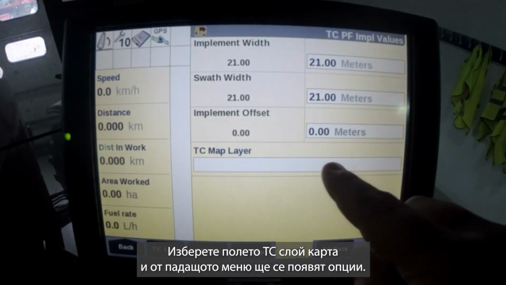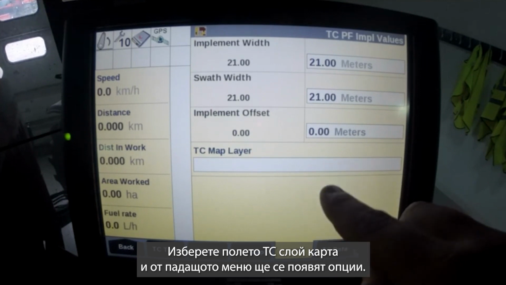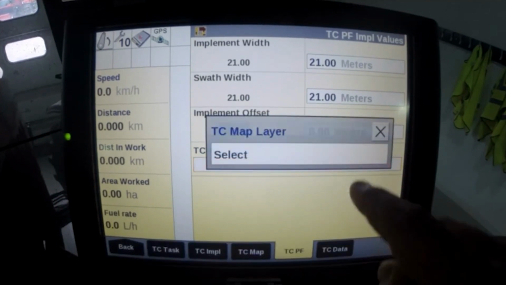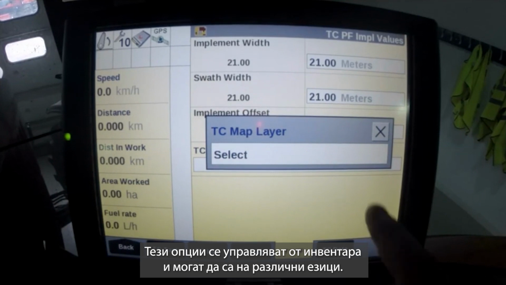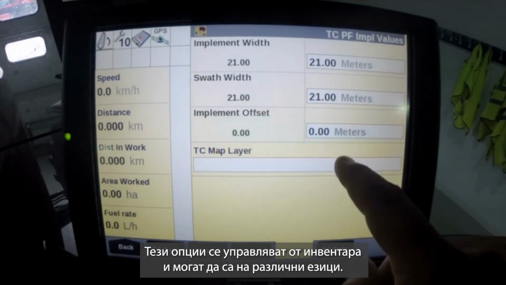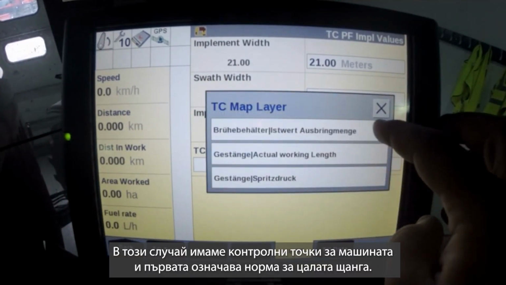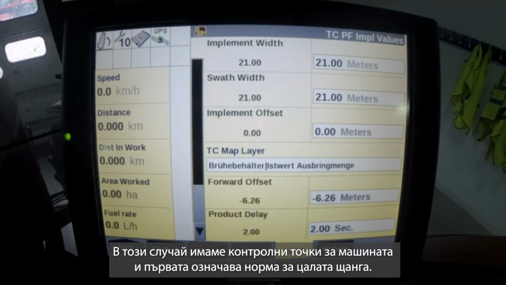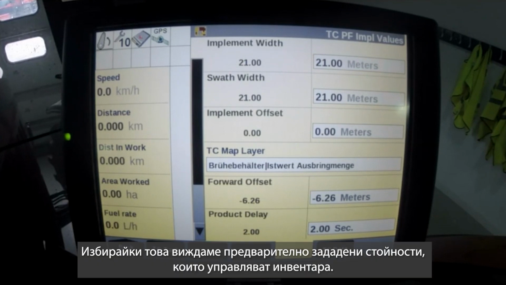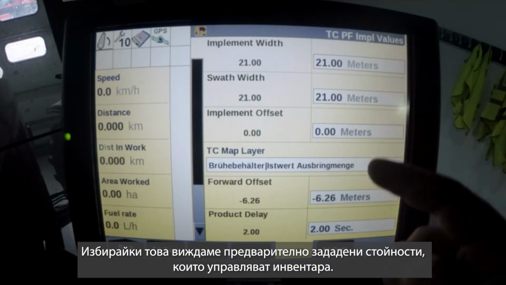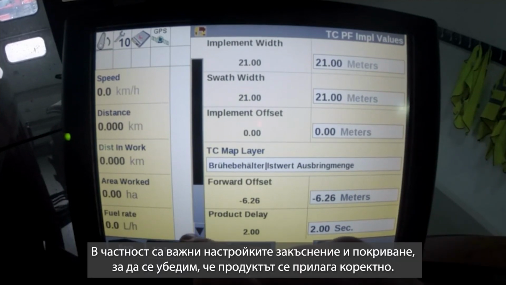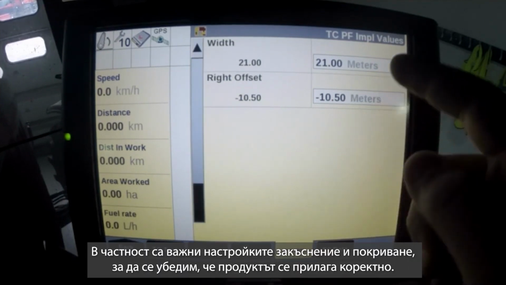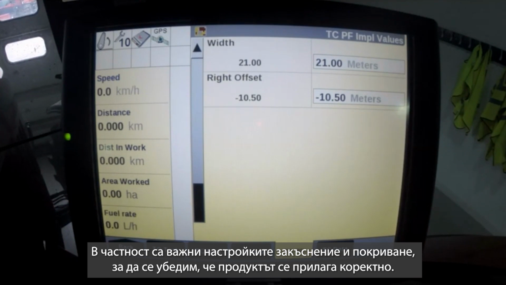Select the TC Map layer box and a series of drop down options will be available. These are names dictated by the implement and can come in different languages. In this case, they are names of control points on the machine, and the first one means overall boom rate. By selecting it, we can see predefined measurements for it, dictated by the implement. Latency and forward offset are particularly important for ensuring that product is placed correctly.